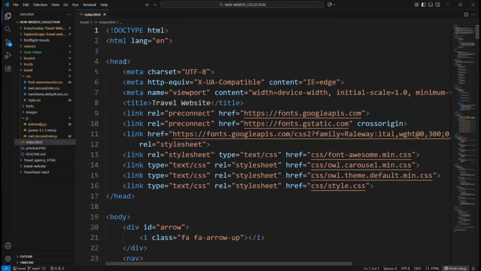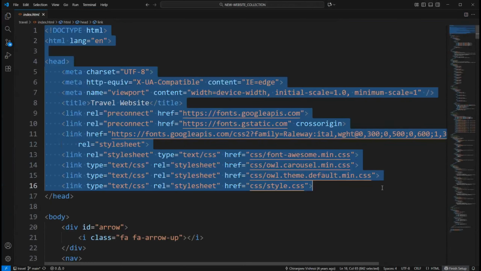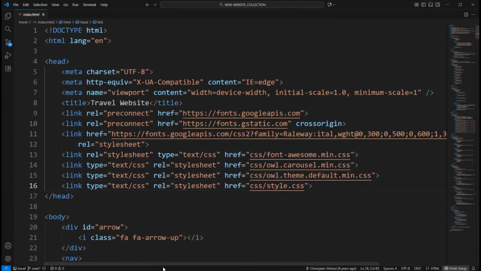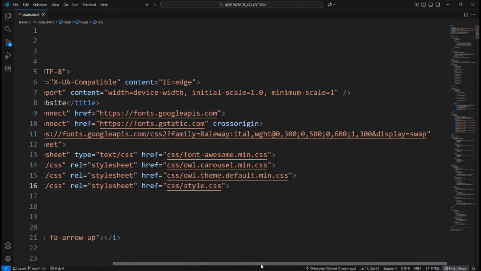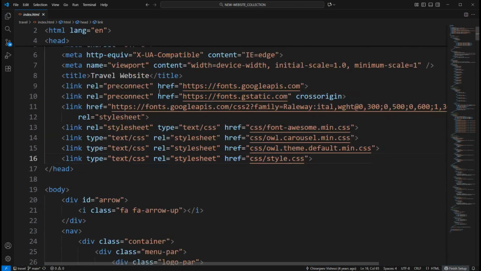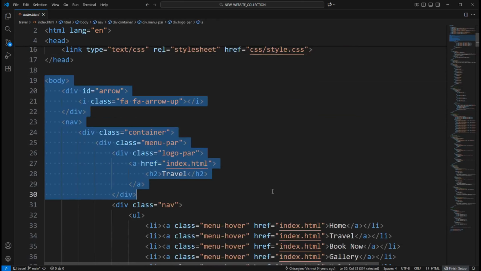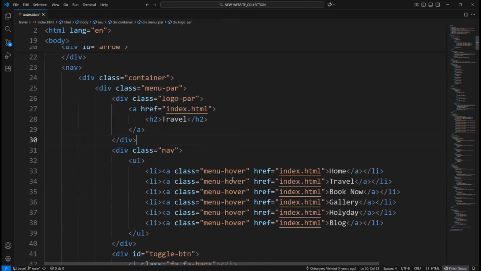The document begins with the doctype HTML declaration, defining it as an HTML5 page, followed by the html lang="en" tag, setting the primary language to English for accessibility and SEO optimization. The head section includes critical metadata for browser compatibility and responsiveness.